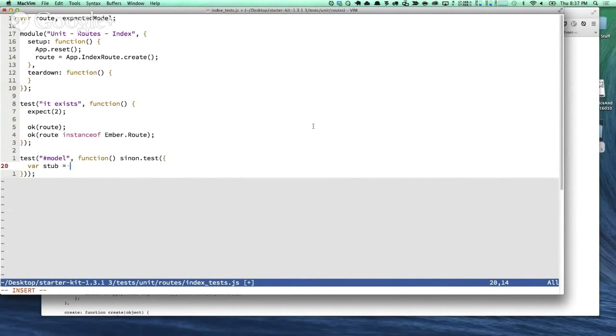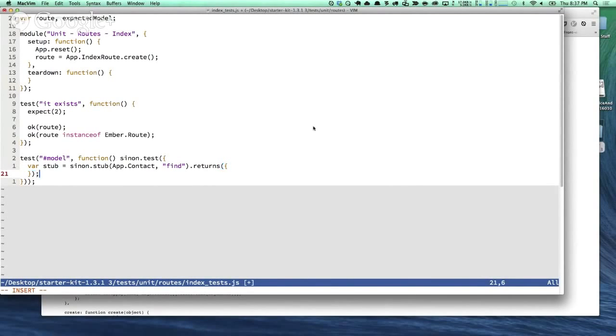I spent a few hours trying to figure it out. So I'm going off of memory on this, but I think for sinon you do sinon.stub, and then you give it an object, and then the function that you want to call. So we're going to say app.contact, and then we want to give it the function, which is find, and then we want to say returns. Yeah, returns an object. And this object is going to return an array, and it really could be anything.